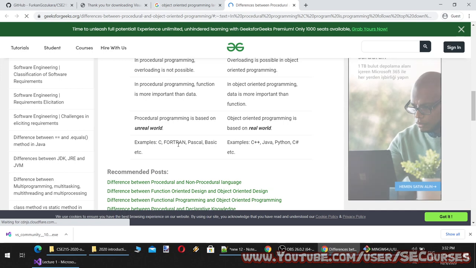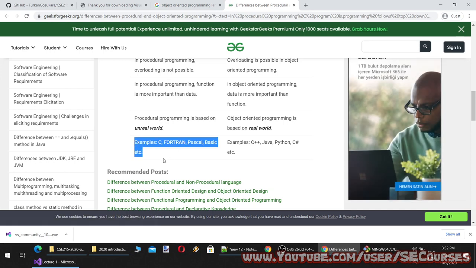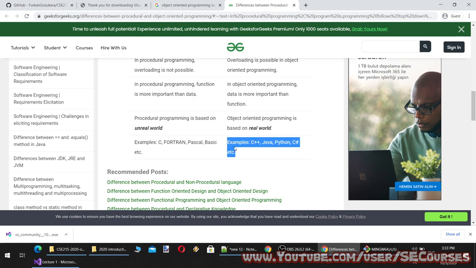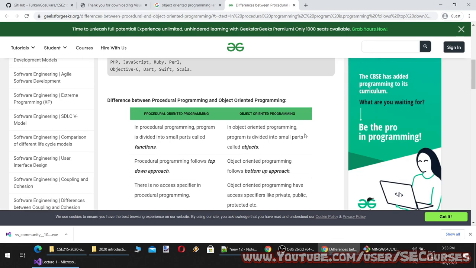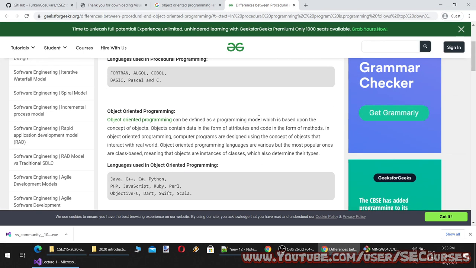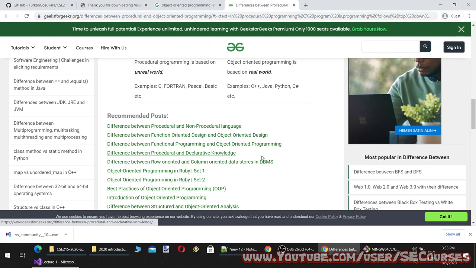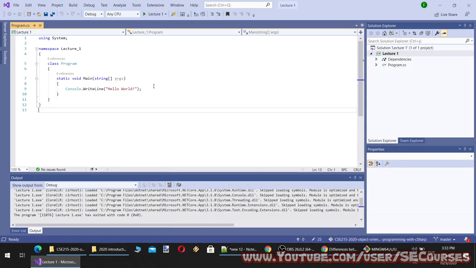Okay, they have provided examples: C, Fortran, Pascal, Basic. All of these are really old programming languages, and these are the popular new programming languages such as C++, Java, Python, C#. Okay, you can look at this page to see all of the differences. So in C#, everything is encapsulated within classes.